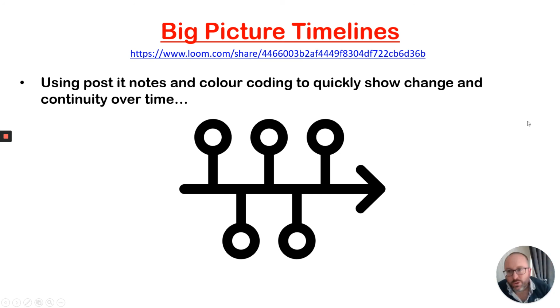So you should have unpaused me now. I'd like you to watch this Loom video about big picture timelines. Using post-it notes and color coding can really show change and continuity. So give it a go. Pause me now.